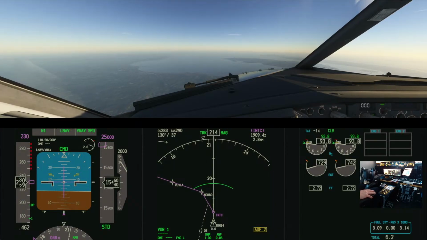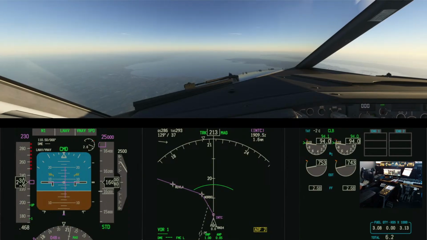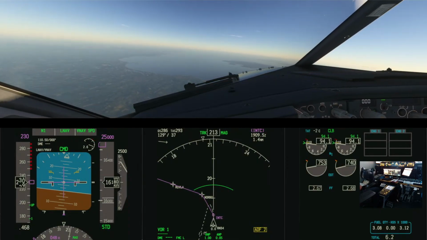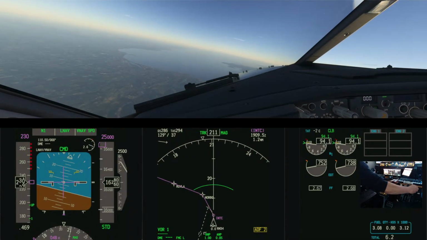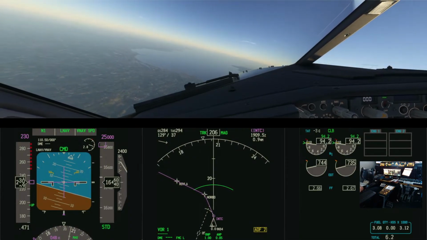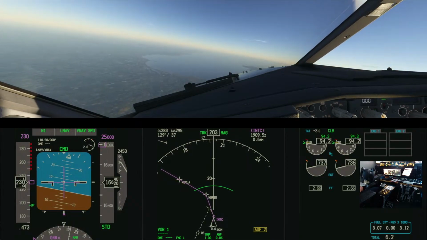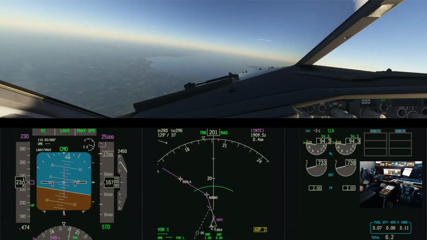Speedbird 5 Tango, contact London Control 118.775. 118.775, Speedbird 5 Tango. Engine start switches are off, gear lever is up, flaps are up. Autopilot is on with LNAV and VNAV. Runway turn-off lights are off and the cabin lights are as required.